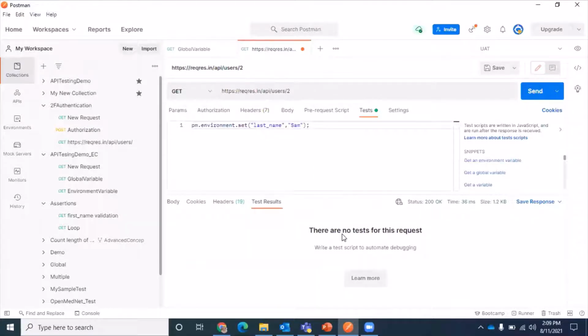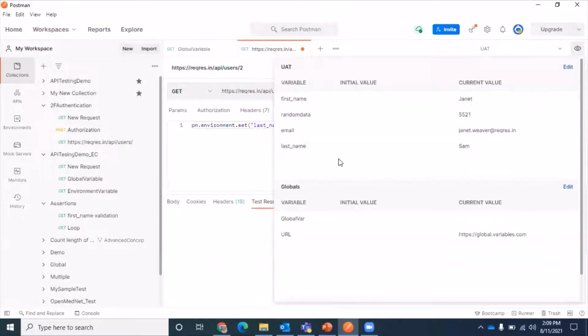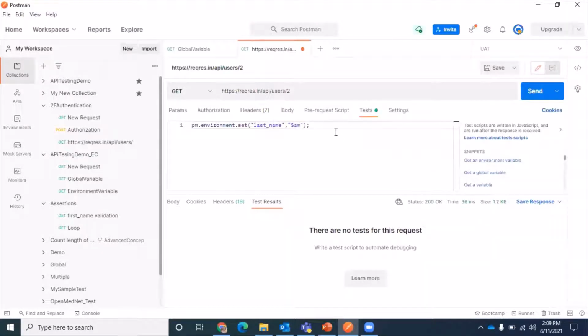I don't have any test here, so it is showing that there are no tests for this request, and it will show that a test is there only if we give the function name pm.test, something like that. As of now, we don't write any test here. Okay. See, the variable has been set here. Last name Sam, and also we can set this dynamically by getting the response.